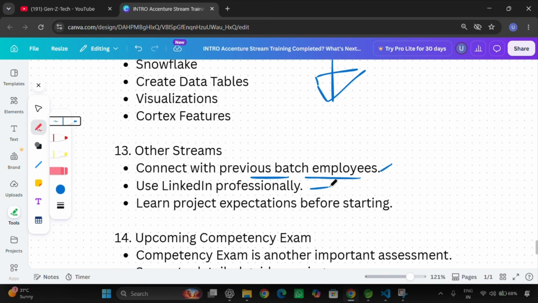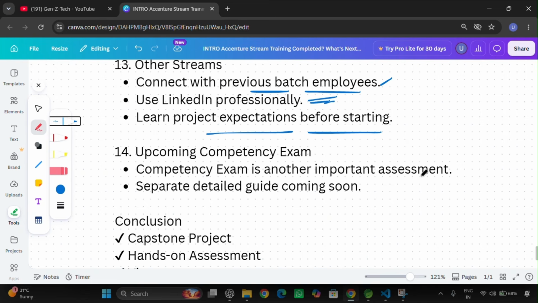One more hack I may tell you: search on LinkedIn. On LinkedIn you may find many people who were hired 1 month, 2 months, 3 months or 6 months before. You may ask them, based on your tech stack or stream, and learn the project expectations before starting. Create small projects in your particular stream. It will be very helpful.